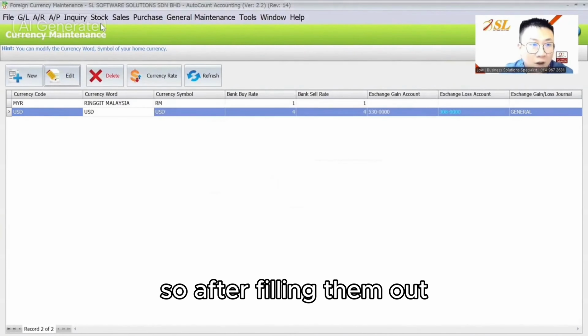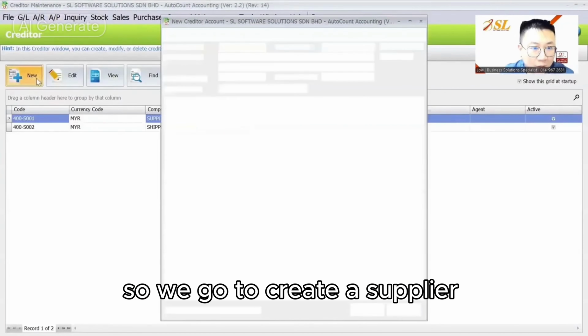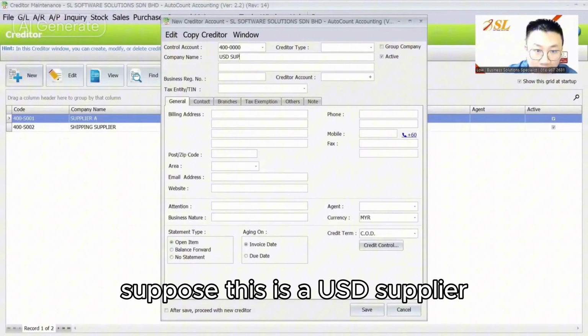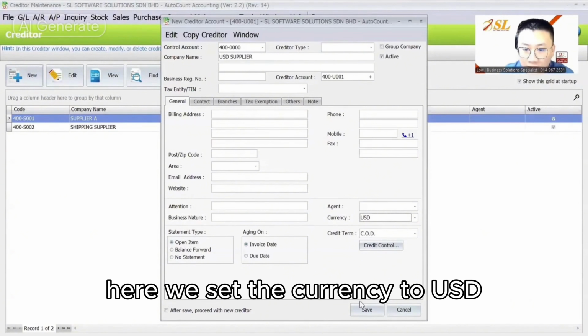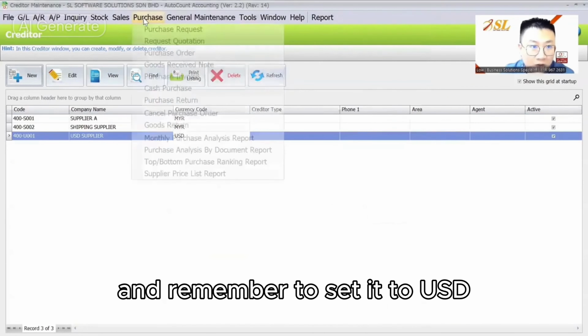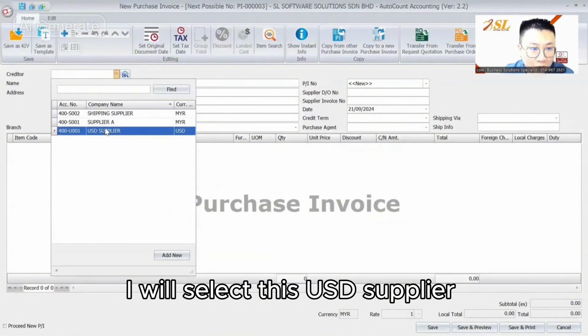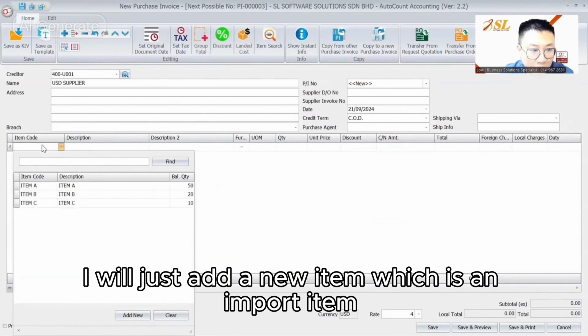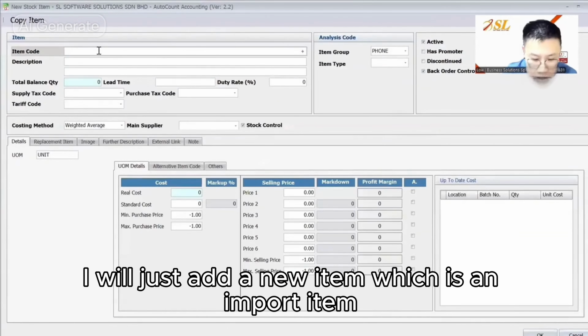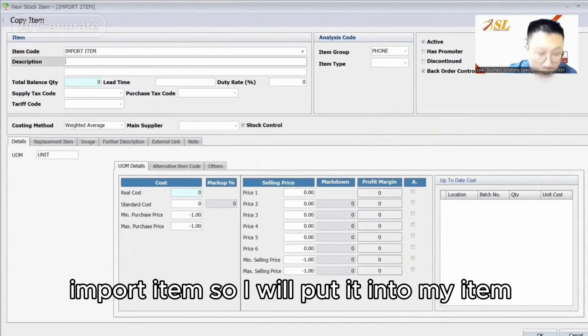So after filling them out, we go to create a supplier. Suppose this is a USD supplier. So we select it as a USD supplier. Here we set the currency to USD and remember to set it to USD. So when we are in the purchase invoice, I will select this USD supplier. And to avoid working on previous items, I will just add a new item, which is an import item. So I will put it into my item.